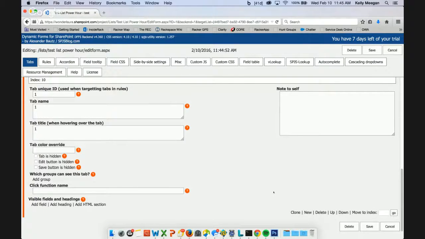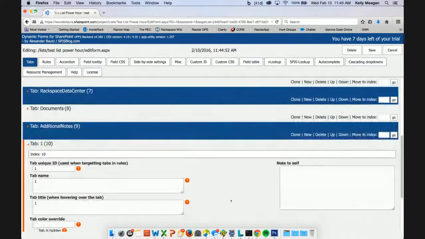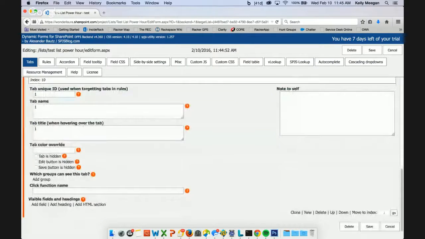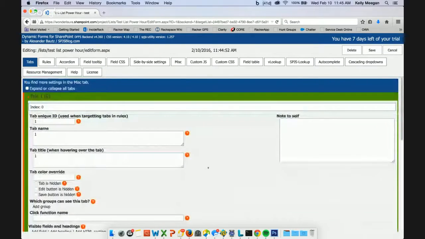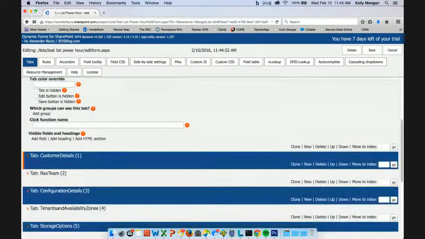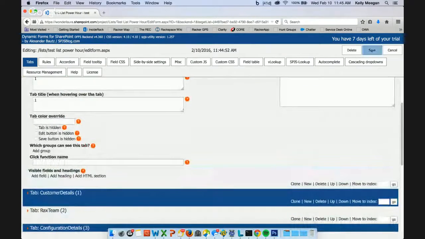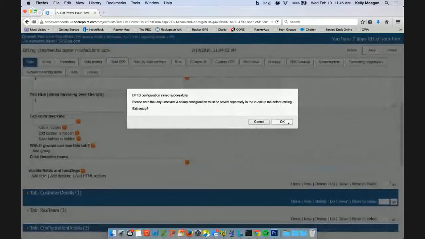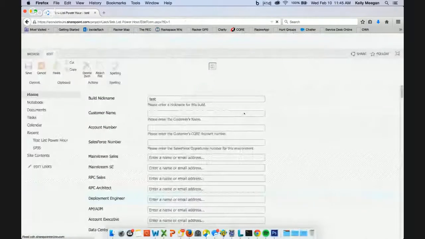Okay, so down here at the bottom of each tab, you have the clone, new, delete. You can move it up and down, so that'll position it on your form if you want it left or right, or move it to an index. So, like if we wanted tab 1 to be the first tab, we would set it to index 0, which moved it all the way up to the top. So now instead of being on the right side of the form, it'll be on the left side of the form.